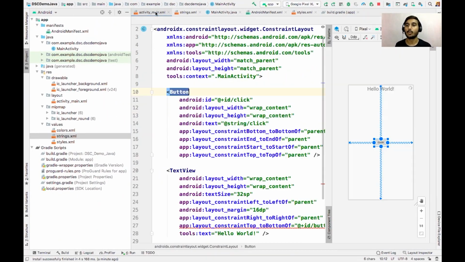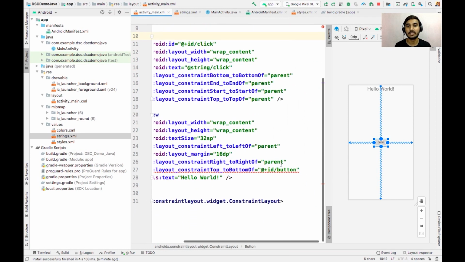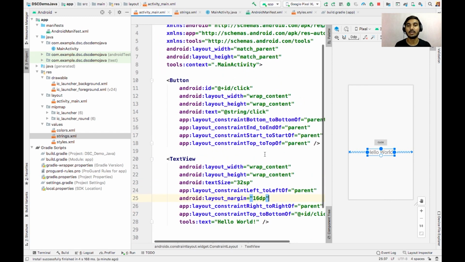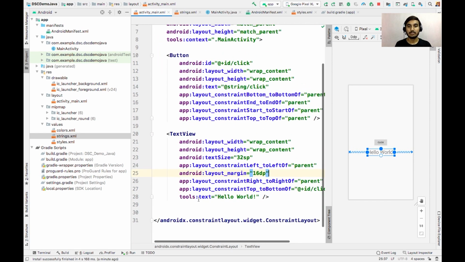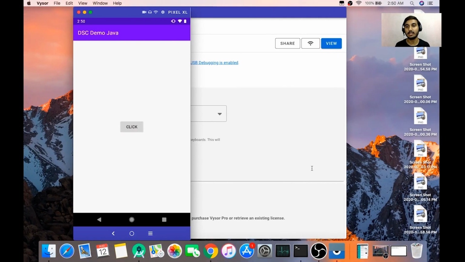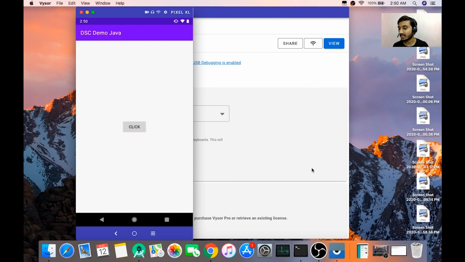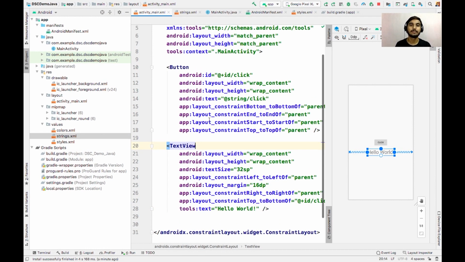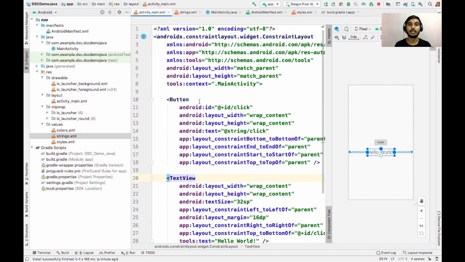So what if I want to increment some count in this text view? Okay, as I have changed this reference, I have to use the updated one. It is now fine. As you can see here, it is tools:text, which is hello world. It is visible here, but if we see our application, it is not, because it is only useful for design time development. Now if I want to increment some count, I can do that as well.